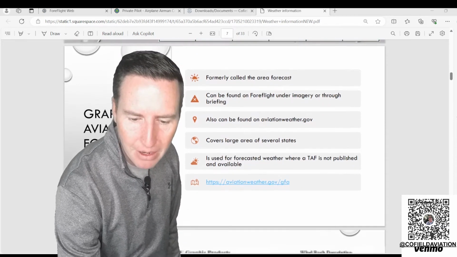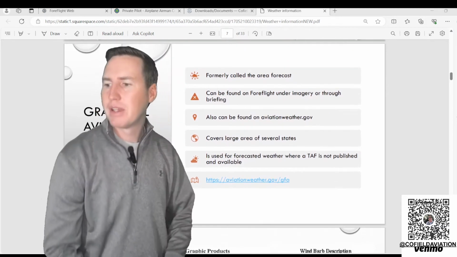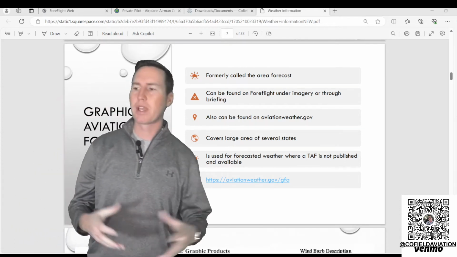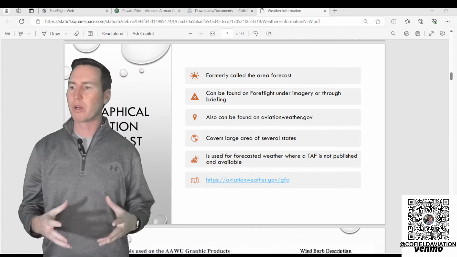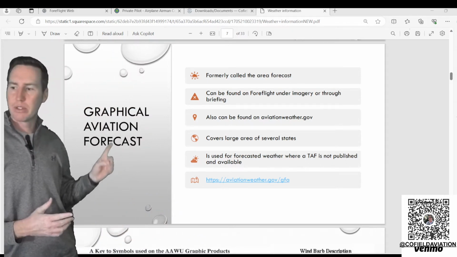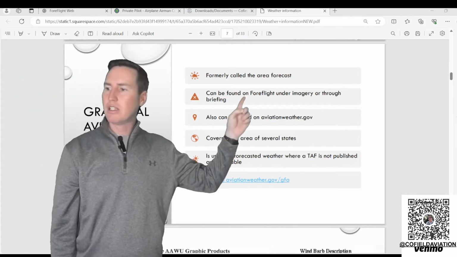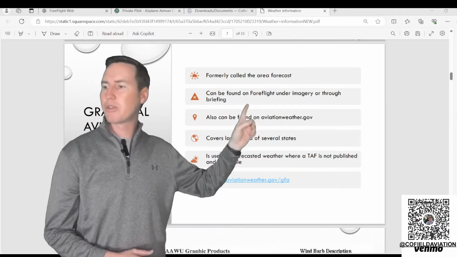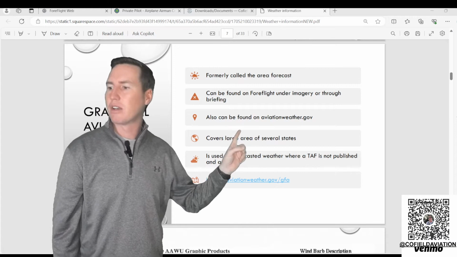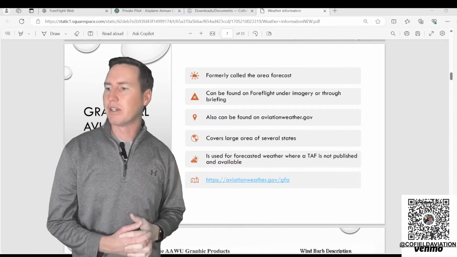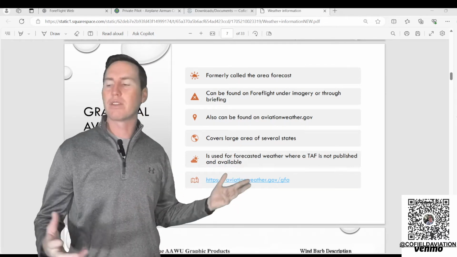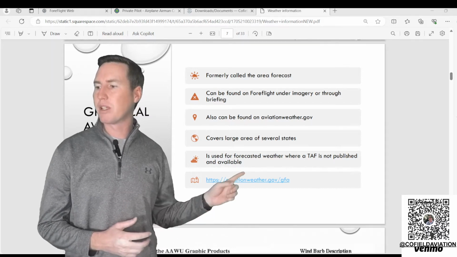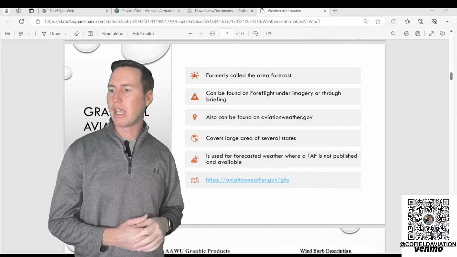Okay. Now, what if we don't have terminal aerodrome forecasts within 5 nautical miles of the area? What are we using? Okay, this is what we're using. It's the graphical aviation forecast. It's formerly called the area forecast. It can be found on ForeFlight under the imagery and through the briefing. It can also be found on aviationweather.gov. It basically covers a large area of several states. It is used for forecasts of weather where a TAF is not published and available.